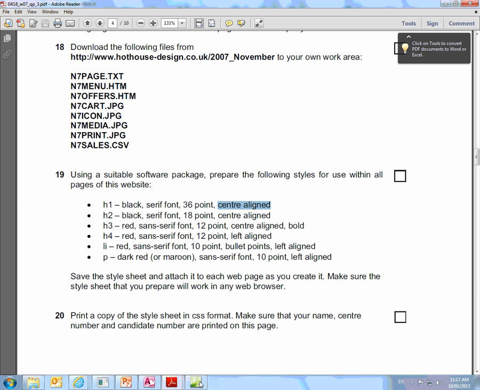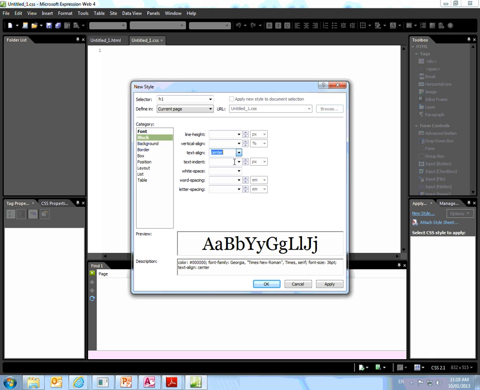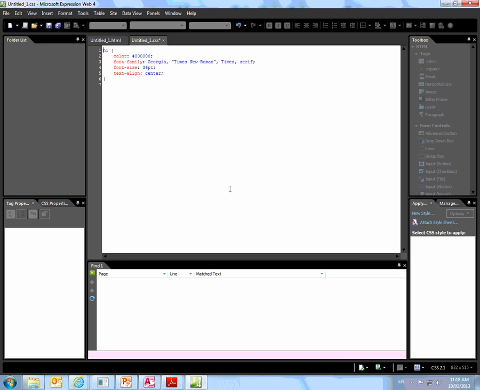So okay, what have I got next? Center aligned. Okay, center aligned. To do that, I go to block and text align center, just like that. Now I'm going to press apply and watch what happens on my page here. Apply. I'm going to press OK, and you'll see here that I now have a style called H1 that has color black, font family serif, font size 36, and text align center.